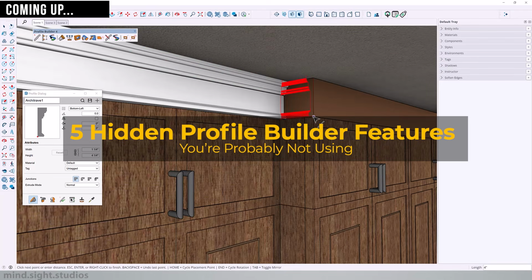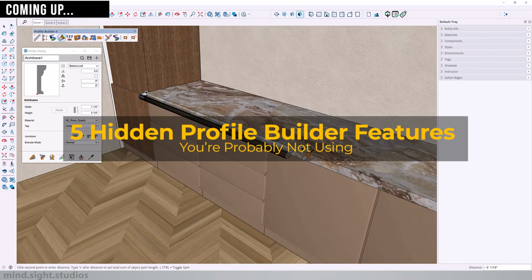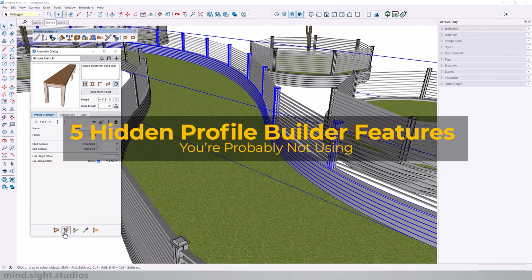Today we're diving into the secrets of profile builders and we're going to share a few tips and secrets that you probably didn't know. Let's dive in.